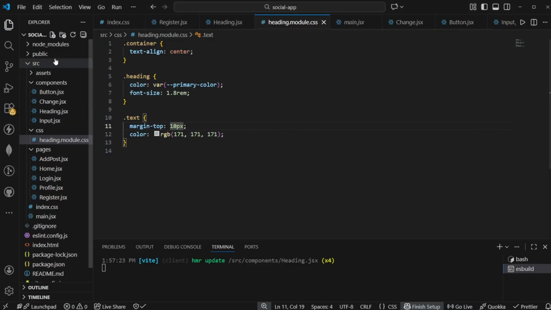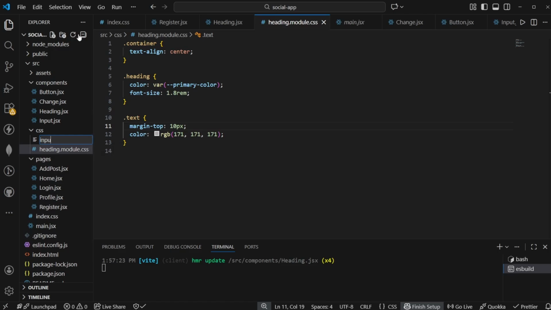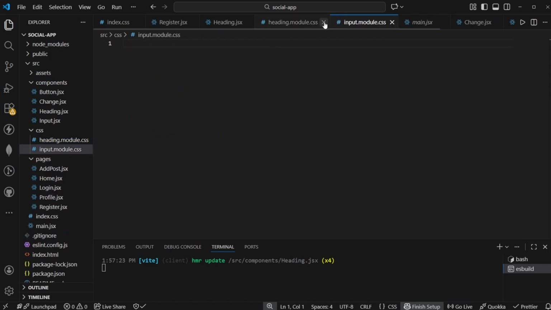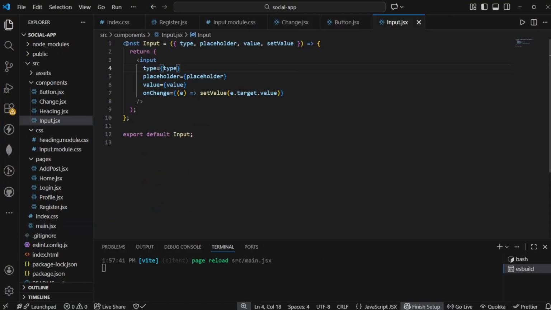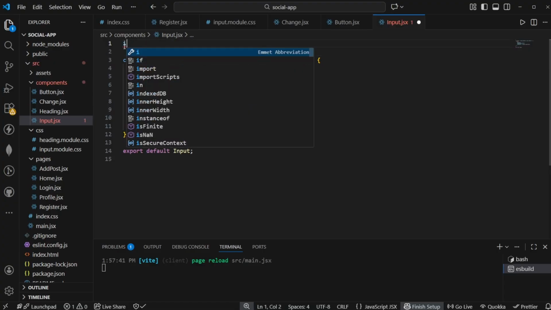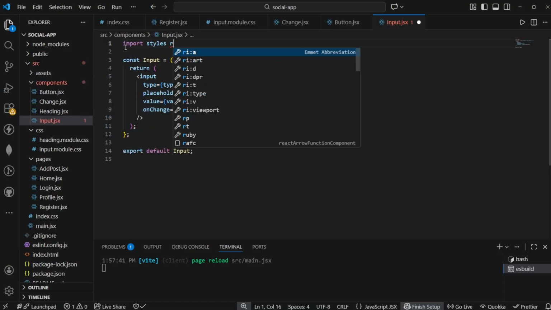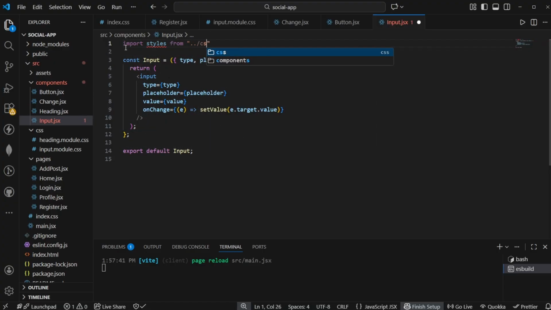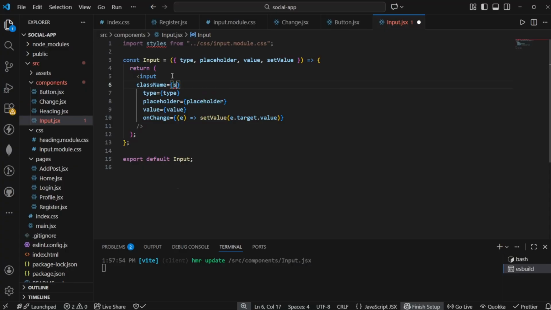So we need to create a new CSS file that has the name input, for example, .module.css. Let's import that module within our input field. So first of all, let's close this. And within our input component, let's say we're going to import styles from /css/input.module.css. And let's give our input a class name of styles.input, for example.